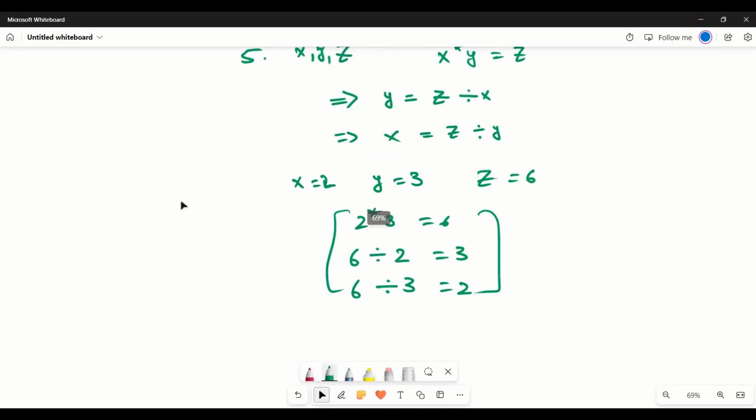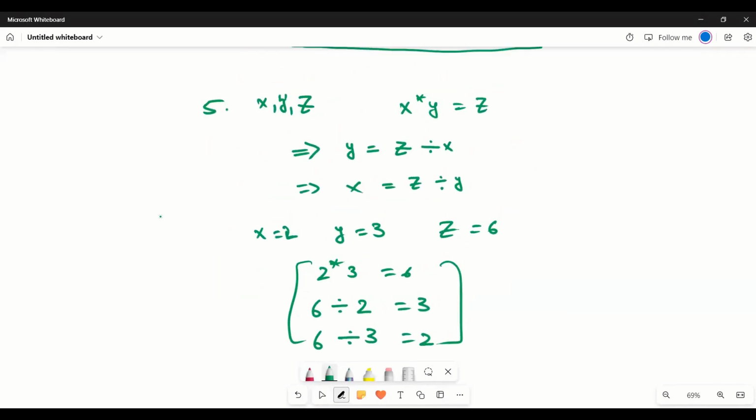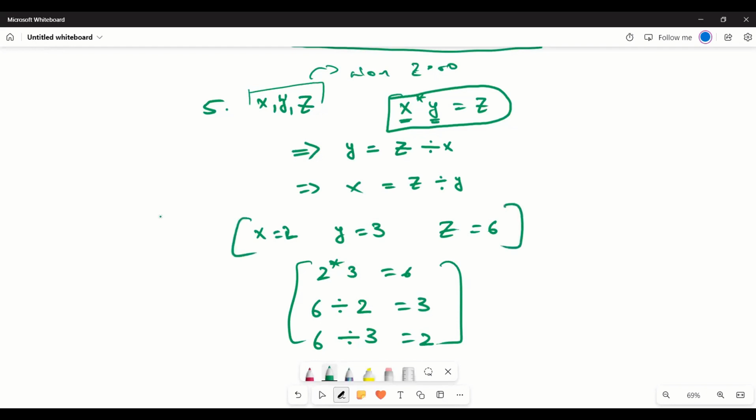Okay, one of you is asking about the fifth property. I'll just give you a quick review. The fifth property says that if you have 3 non-zero integers x, y, and z, and they exhibit this property, when you multiply 2 numbers, you end up getting the third number. So any of these numbers out of x and y can easily be derived by simply dividing the output by the other number. As an example, we took 2, 3, and 6. Here, 2 times 3 is equal to 6. So you can get 2 by dividing 6 by 3, and you can get 3 by dividing 6 by 2. So this is the fifth property of division.